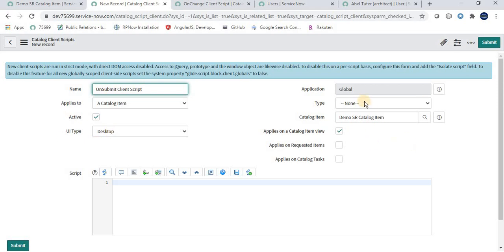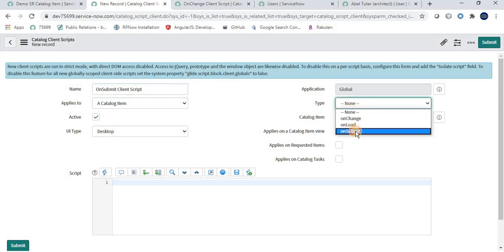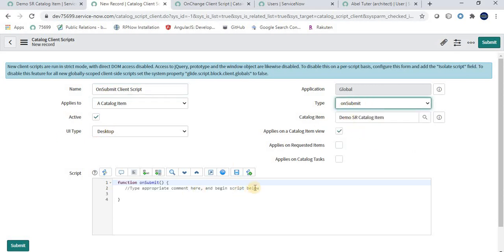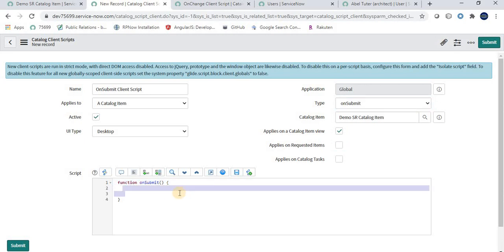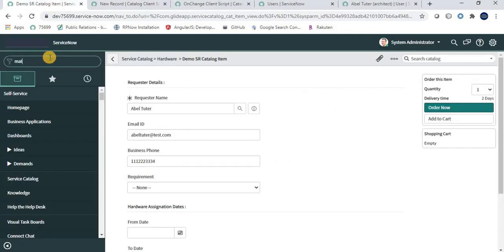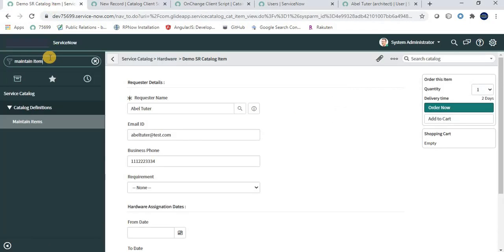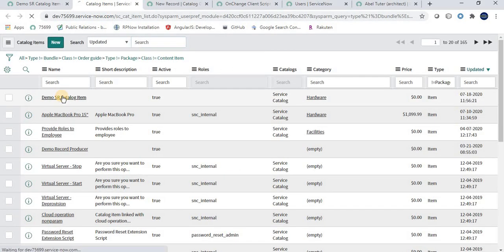So here everything is the same. What I have to do is select the type. I have selected onSubmit. Now here we have to write the code for onSubmit. So what I'm going to do is navigate over here and tap Maintain Item so that I can open that request and see the variable names from here.